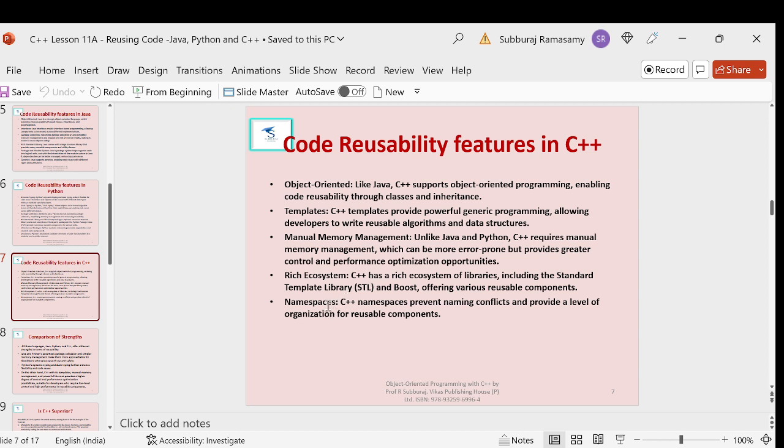Namespaces are another important unique thing in C++. C++ namespaces prevent naming conflicts, very important in larger programs and bigger projects, and provide a level of organization for reusable components. So C++ stands out in namespaces, memory management, and templates. Each language has its own features, and all three of them will help you develop reusable components.